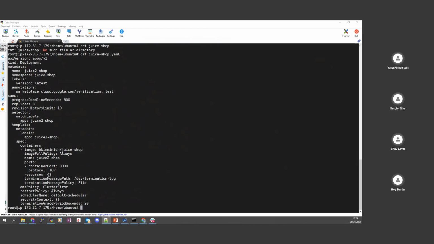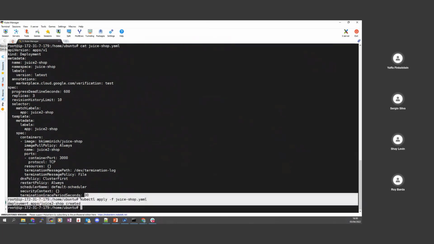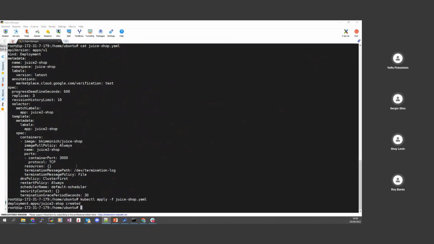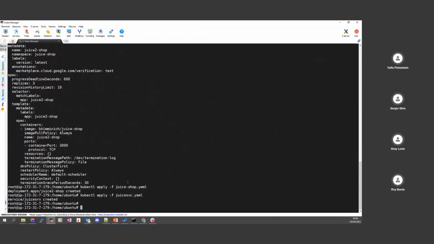So now I want to deploy the application. So the application is deployed, and I have also a service for this application. It looks the same, also a cluster IP. It looks the same as the sushi service. I will run the service that will expose the application. So now we can take a look again.